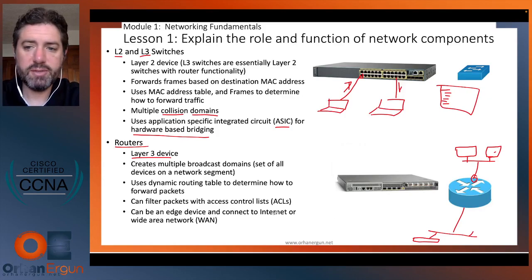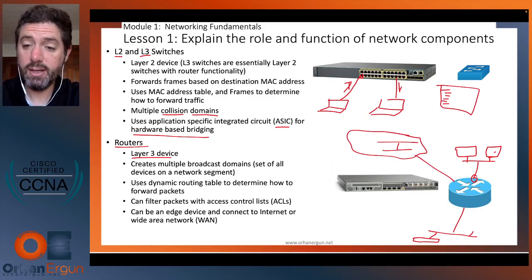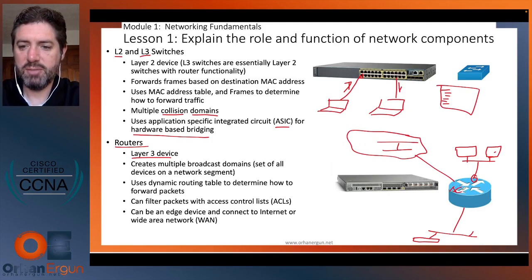So a couple other things about a router. It can be an edge device and connects to the internet or wide area network. So if you have your internet cloud, you may have an interface going out. The router may be out on the edge going to the internet, and because it's connected to the internet, it may have an IP access list, ACL, applied. This is basically a packet filter.